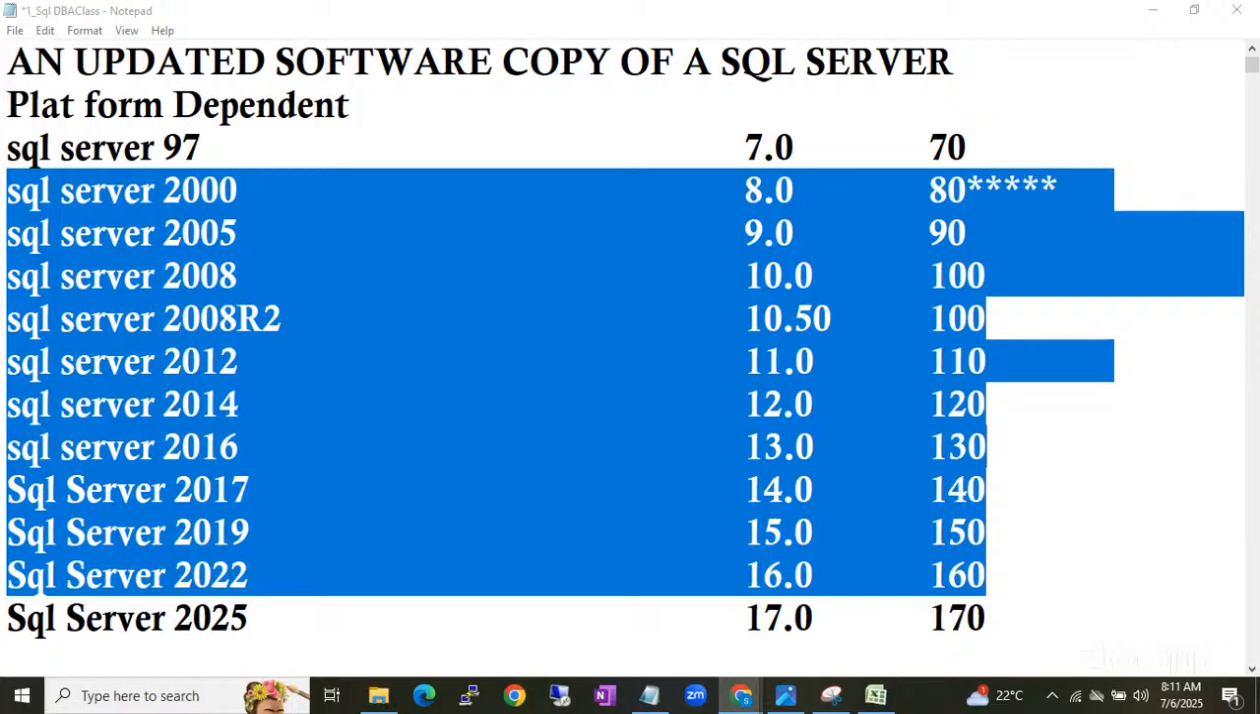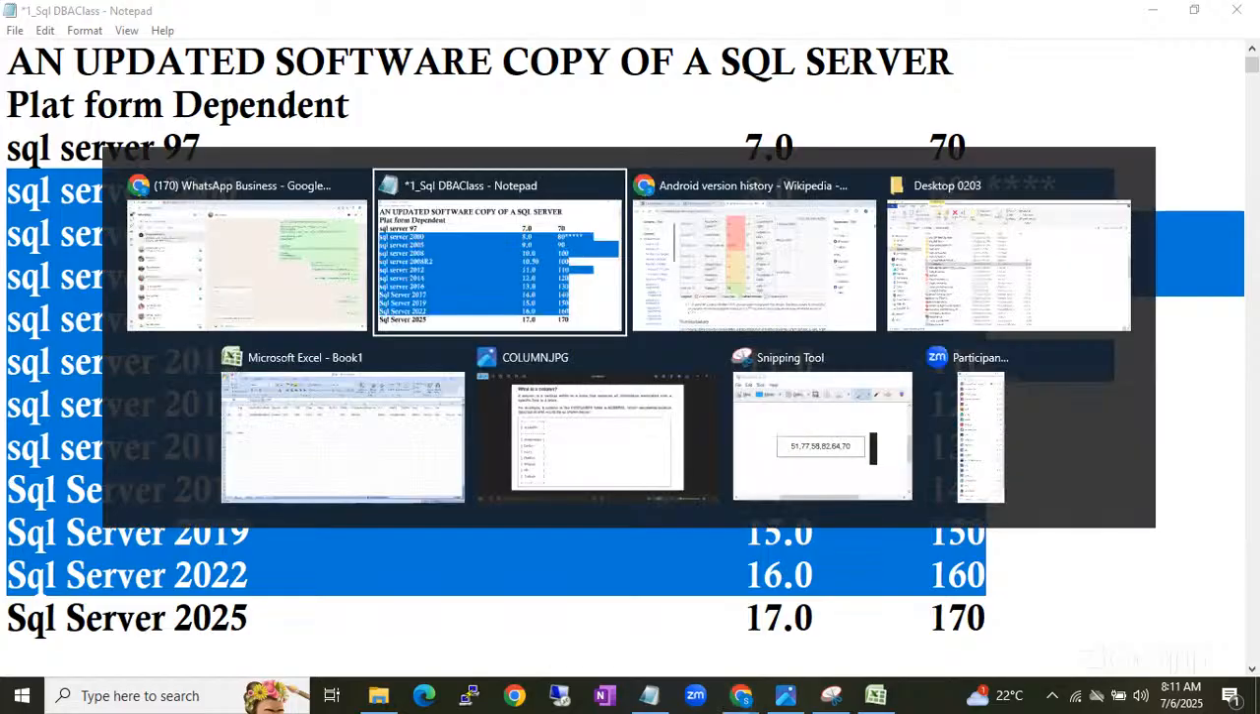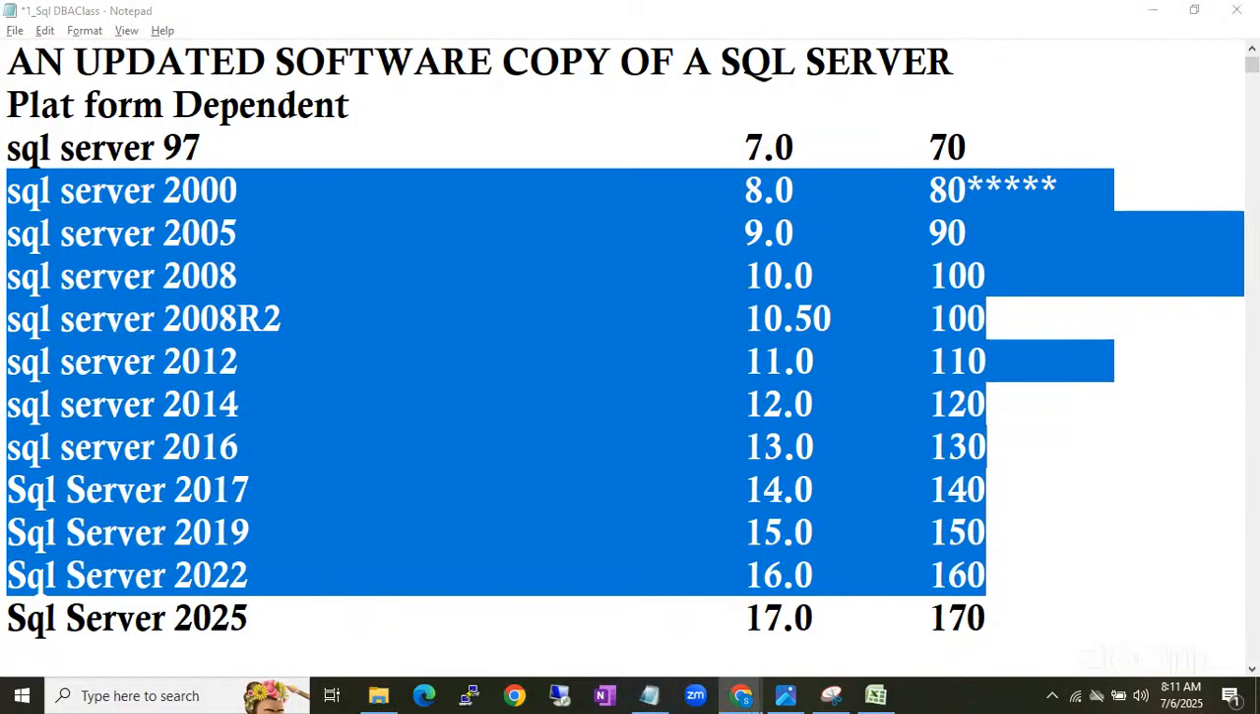Any other questions, guys? Suppose an organization uses the 2012 version, and all servers are working on the same version, say overall 500 servers. Is it possible to migrate all servers to a new version? That's what I just said.